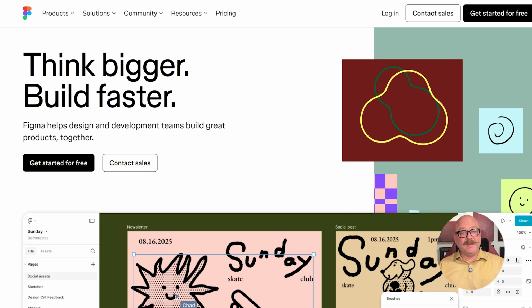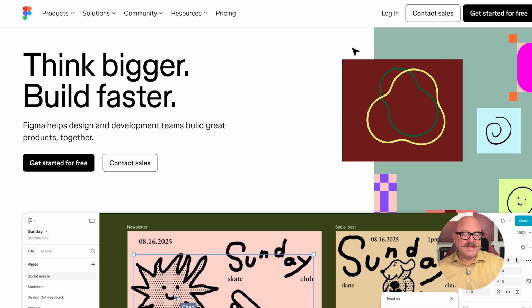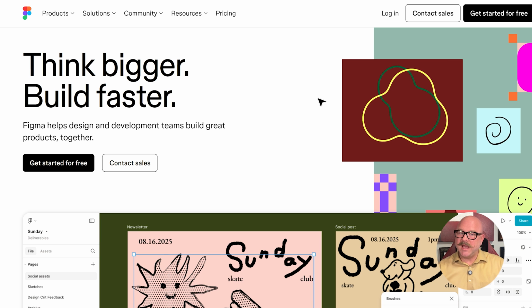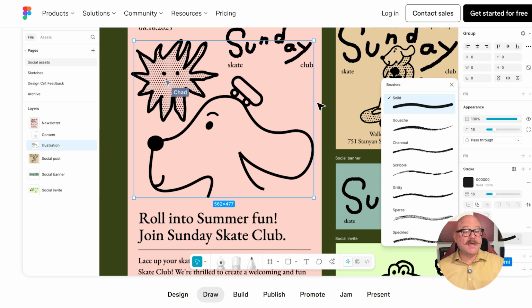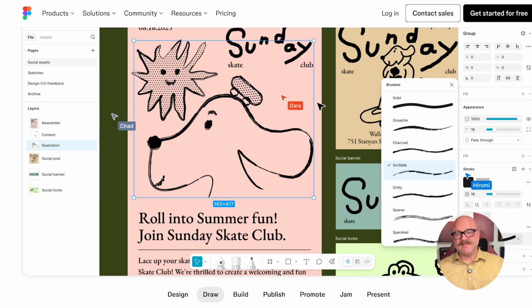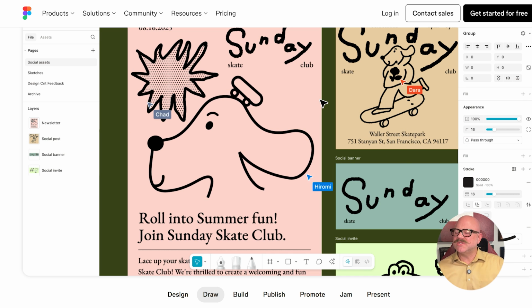Now, on the other hand, Figma is a favorite in the design world. It's made for UI and UX design, letting teams create, prototype, and work together in real time. Designers love it for web and app interfaces, and its live collaboration makes teamwork super easy.